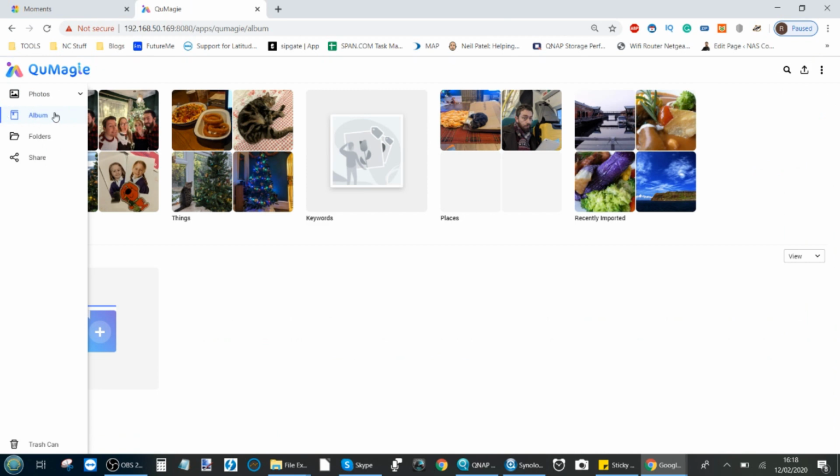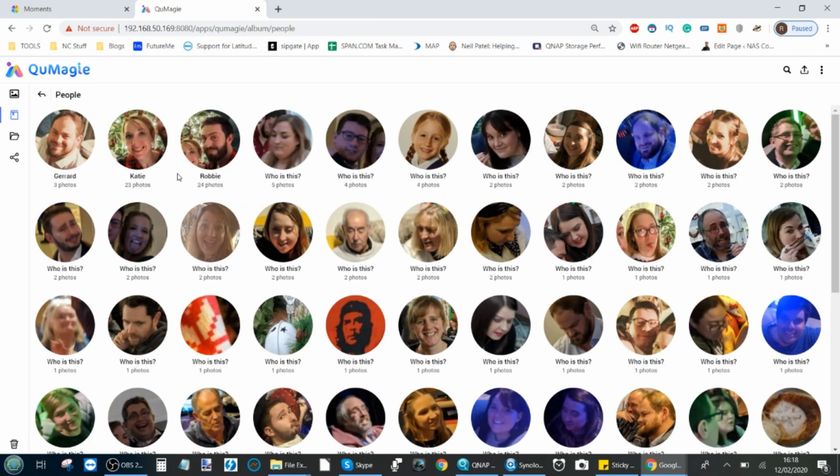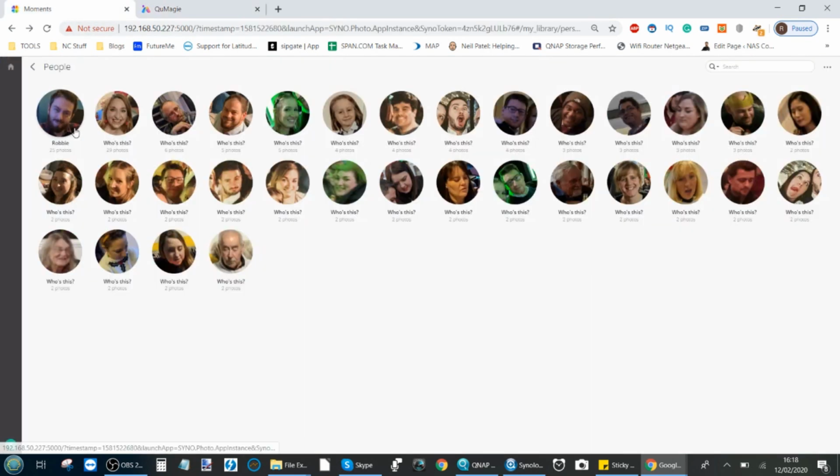And I believe on QMagie it recognised more. It recognised 24, so it actually recognised 1 more on the Synology. My mistake. With Gerard, we have 5 photos of Gerard. So it has seemingly recognised more photos of Gerard. And we'll go with Katie there again. And we can have a look and see if there's any more photos of both of those people.